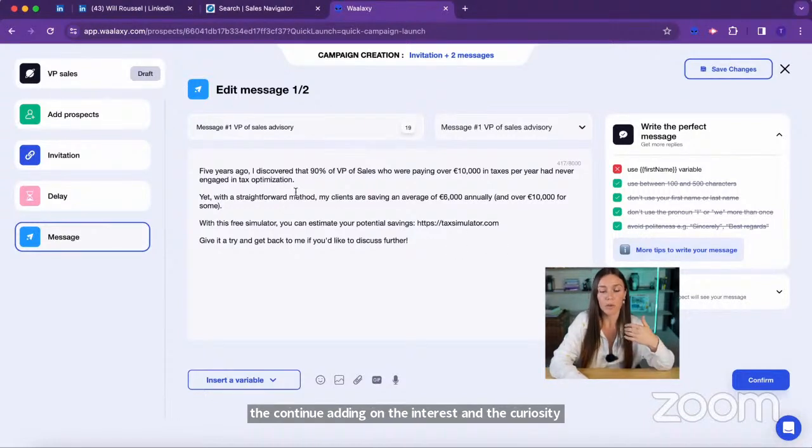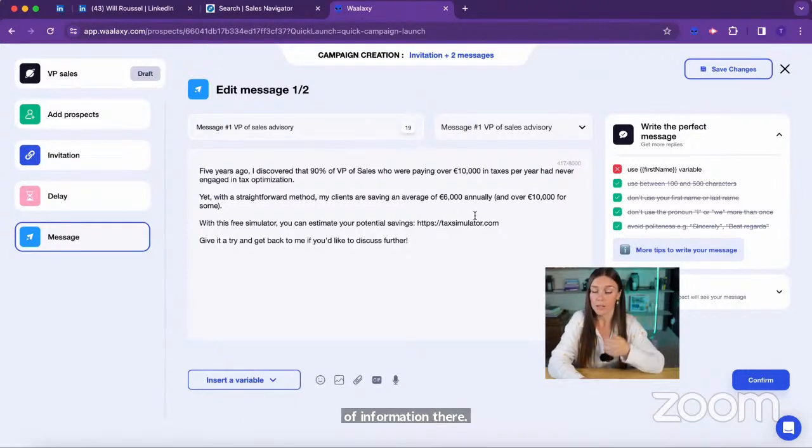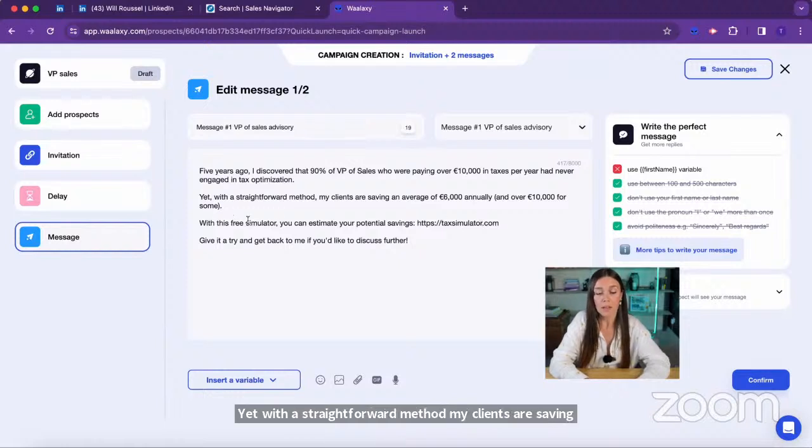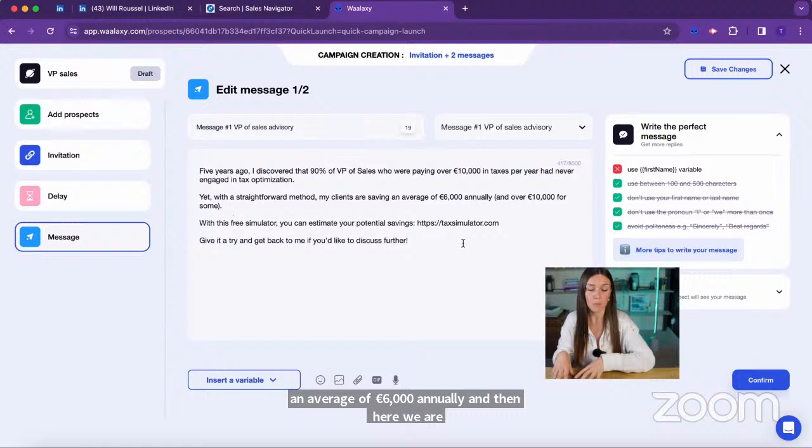So, for example, we go through. 5 years ago, I discovered that 90% of VP of sales who were paying over 10,000 in taxes per year had never engaged in tax optimization. So we know we're given a little bit of information there. Yet, with a straightforward method, my clients are saving an average of 6,000 euros annually. And then here we are offering them to go and take the free simulator.